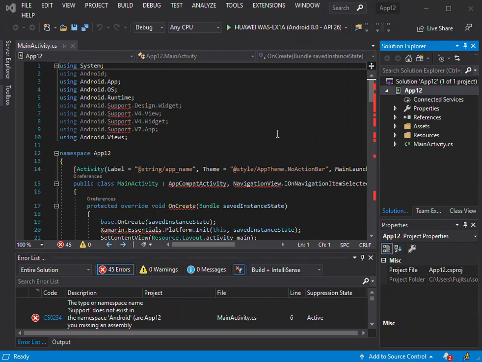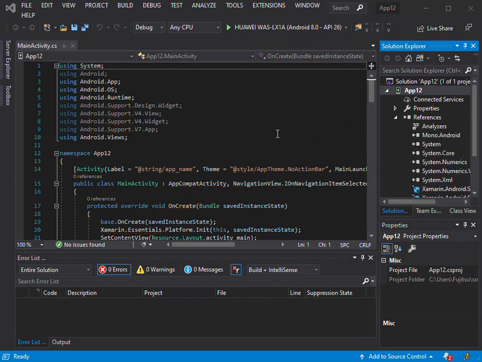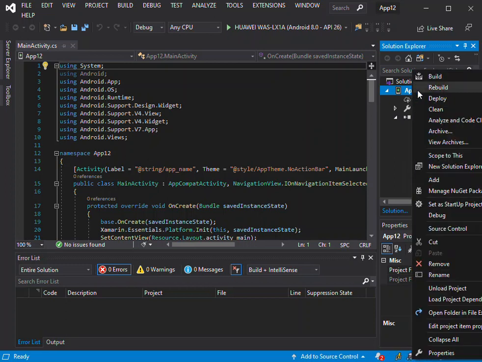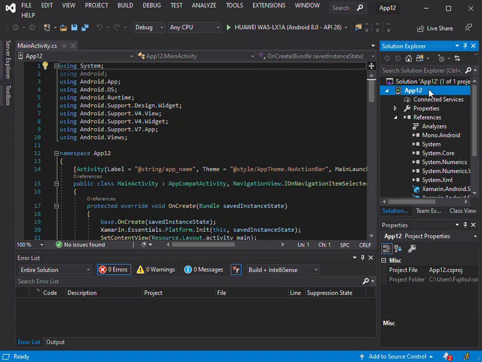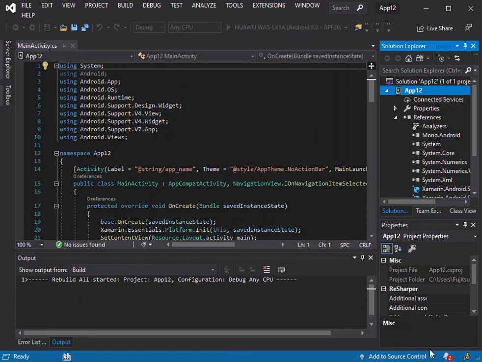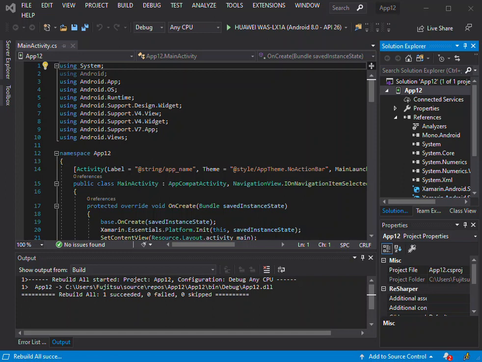And we just want to wait for the whole thing to actually build. So now we have everything loaded. So first we can just right click on the application and then rebuild the solution or rebuild the application. So we're just going to wait for the project to be rebuilt, then we can continue. As you can see, we've got the application rebuilt.